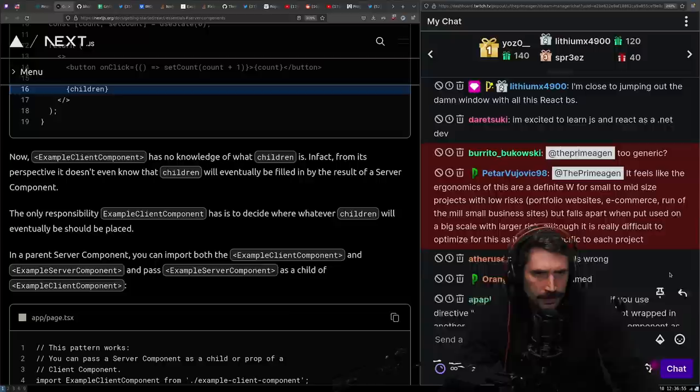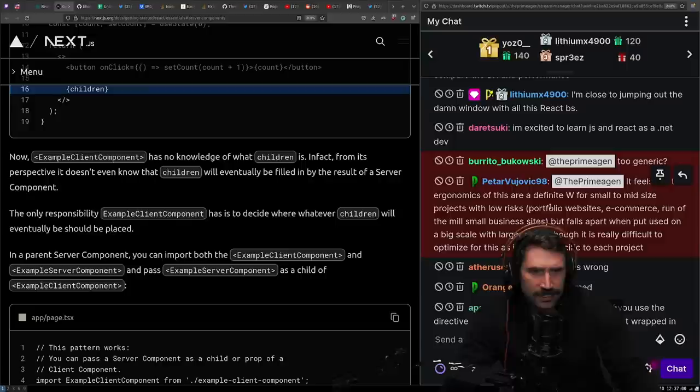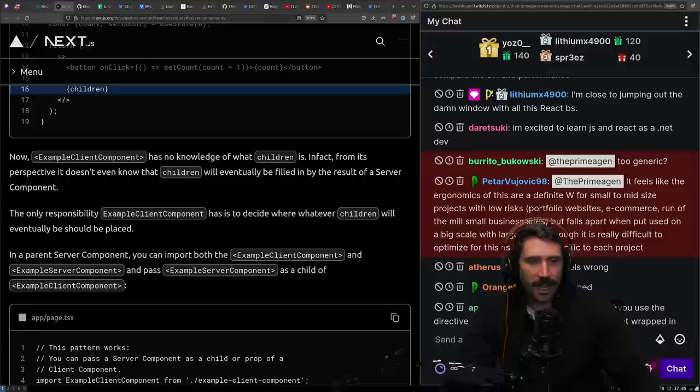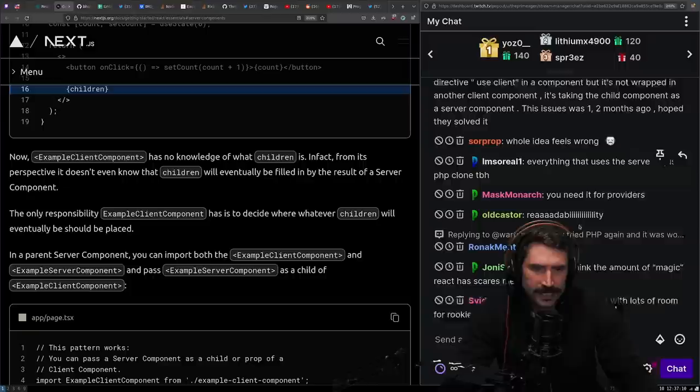I feel like the ergonomics of this are a definite W for small to mid projects with low risk. Wow, get it? Risk. Portfolio, websites, e-commerce, run of the mill. Yeah, but it falls apart when you put it on a big scale with larger projects. Yeah, I am curious about this. I don't know.